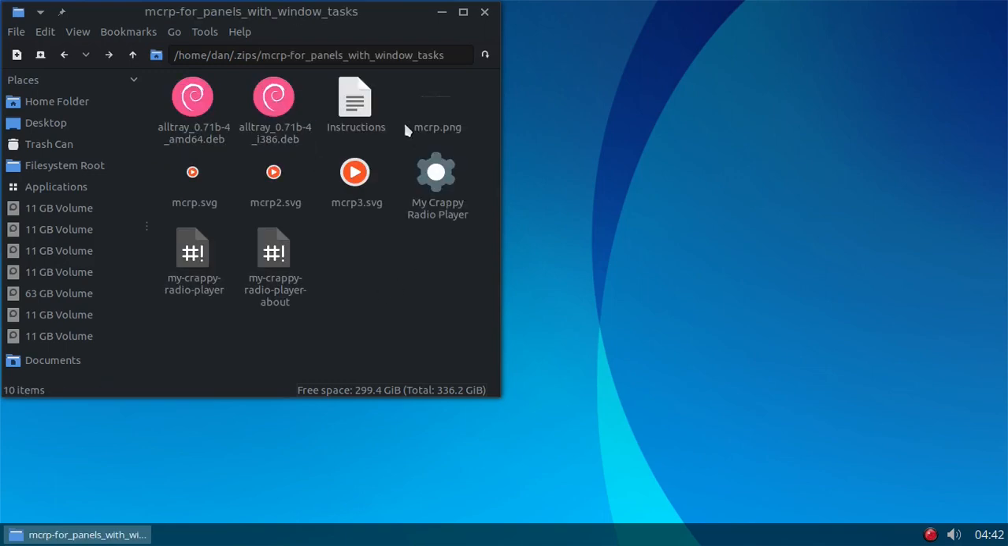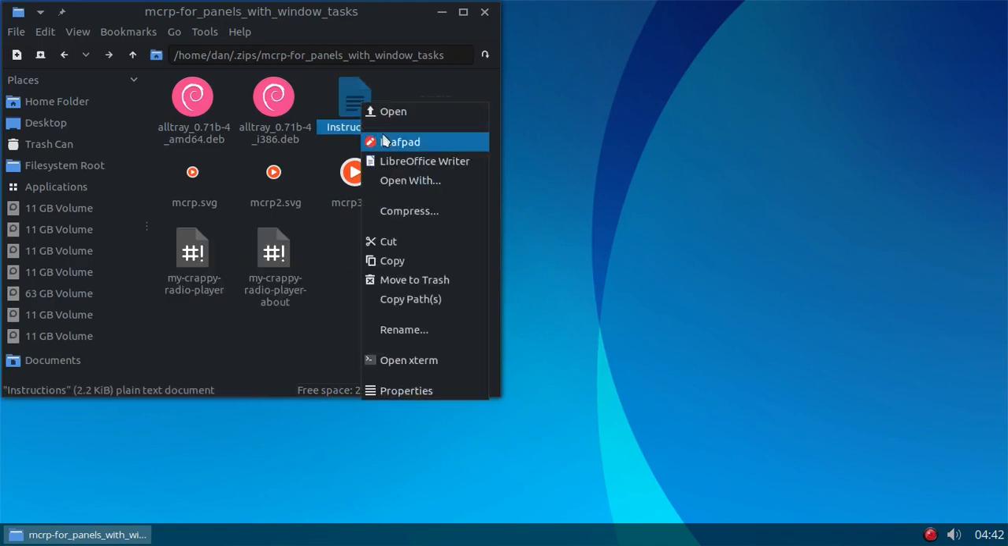Now here's what we have. There are 2 deb files here, and I'll go over that in the instructions. I have 4 icons, 1 desktop file, and 2 scripts. Okay, so let me go ahead and open these instructions.